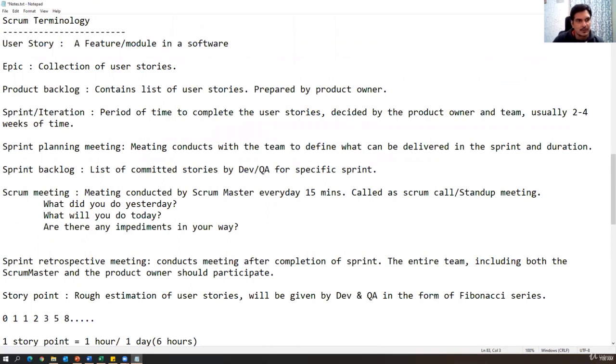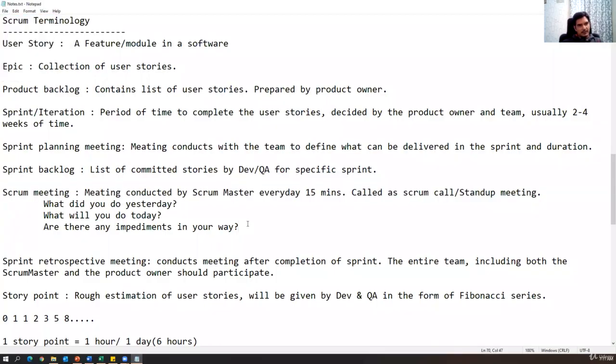So are you guys clear about this? Then we will proceed with the Scrum process now. Okay, so far we have understood the terminologies in Scrum, right? So now let me just share a small presentation and try to understand the whole process.